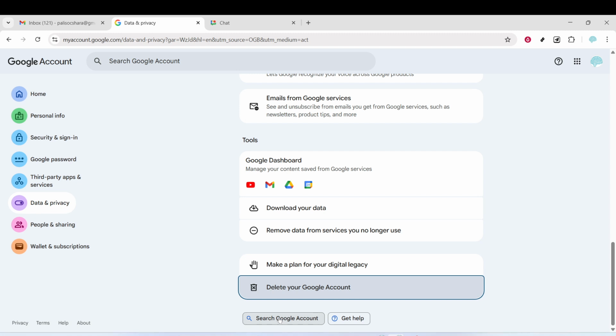If your only concern is the distraction of chat, disabling chat in Gmail is usually the right move.